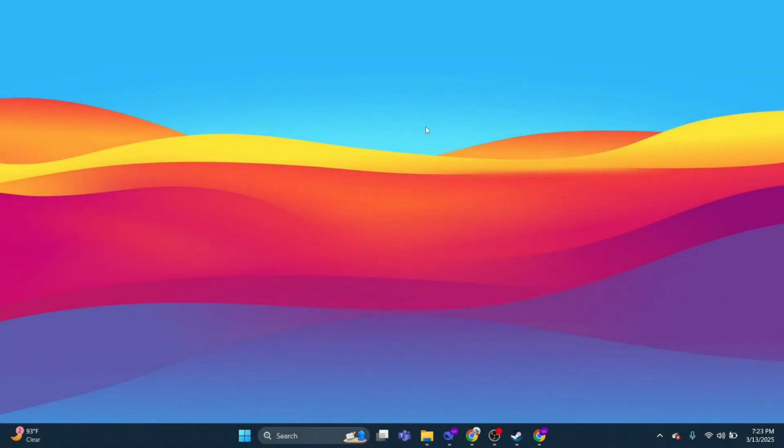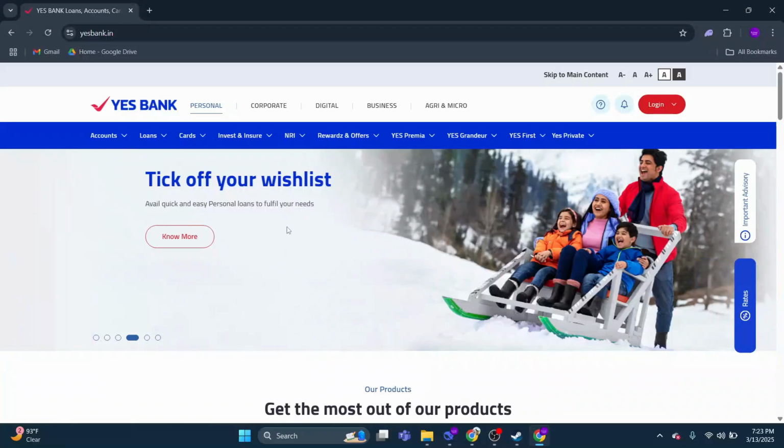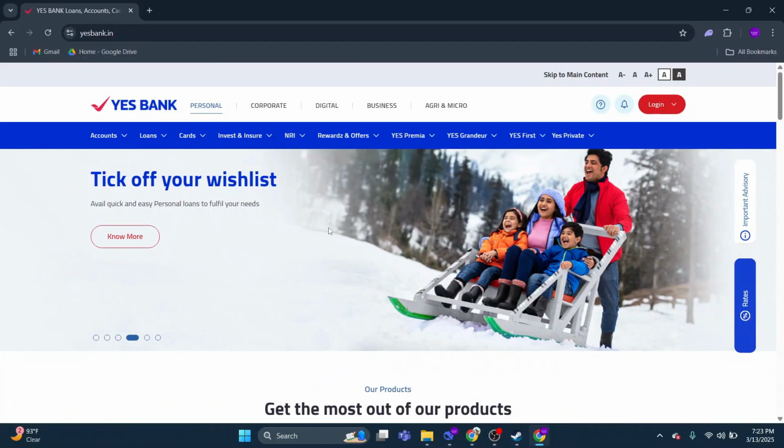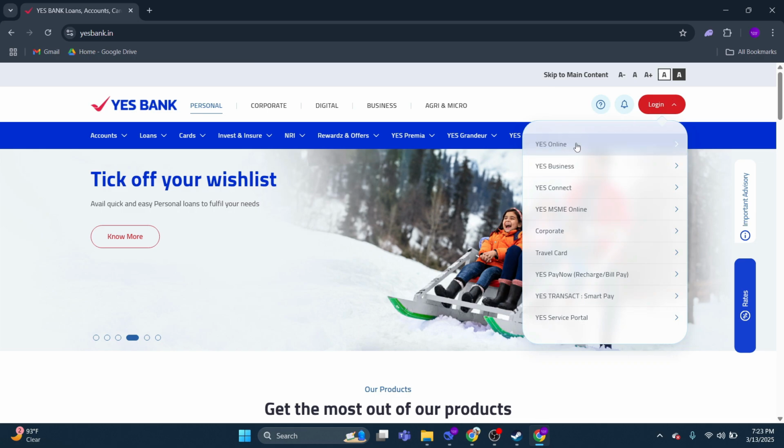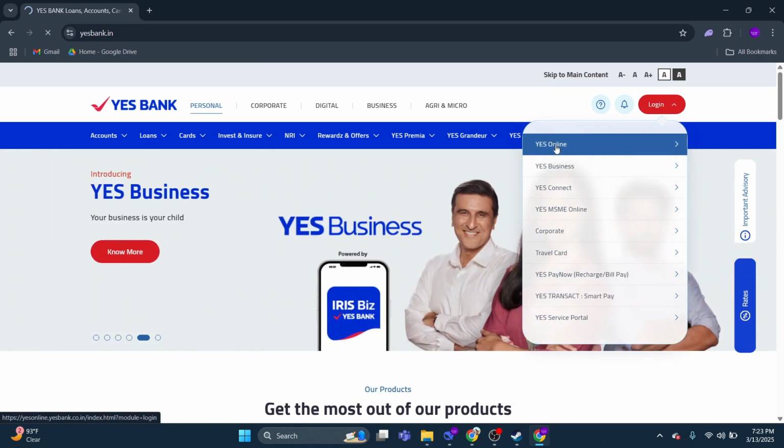There are a few methods in converting credit card transactions and payments to equated monthly installment or EMI. One of them is through net banking. First, you must visit the official website of Yes Bank at www.yesbank.in. Find the login button and on the drop box, choose Yes Online.